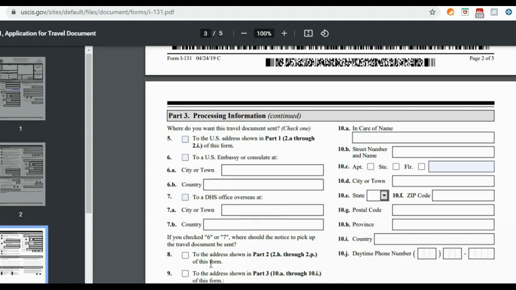And then from here, say you check on 6 or 7, where should they send the notice to pick up the travel document? If you want them to send it to the same physical address you provide in part 2, you let them know. If it's going to be the address shown in part 3, 10 to 10A to 10I, which is right here. So in case you're going to provide another physical address or mailing address, here you fill out this form and you check this box over here.